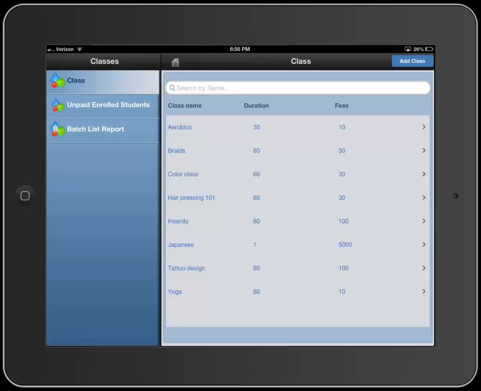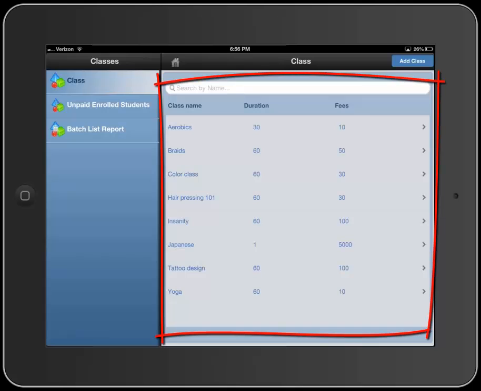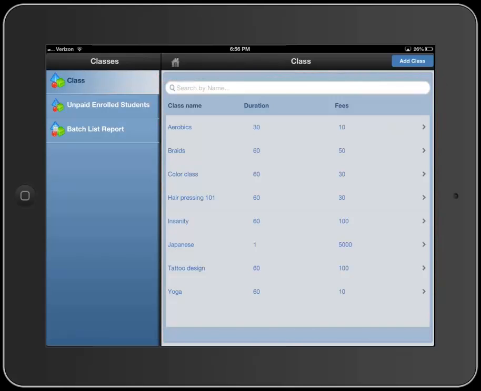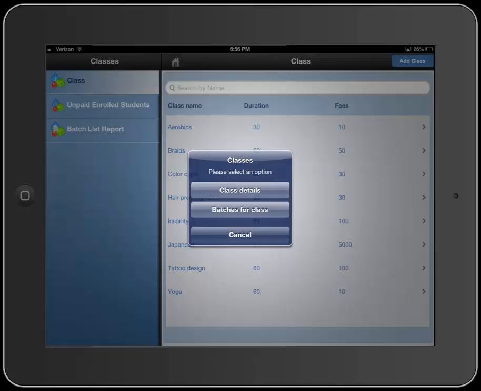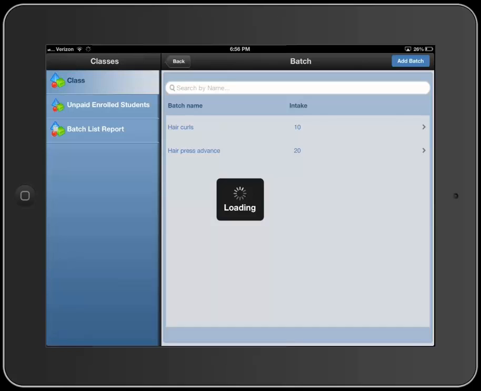Let's review an example. The initial view will show a list of the existing classes. In this view, you can either view an existing class or add a new class to the system. We will review the existing class, Hair Pressing 101. After selecting a class, a pop-up appears to allow the user to select the details for the class or to see a list of batches associated with the class. We will click to see a list of batches associated with the Hair Pressing 101 class.